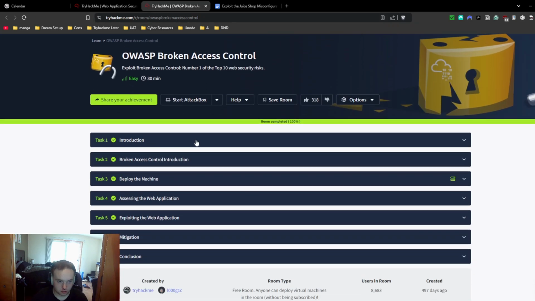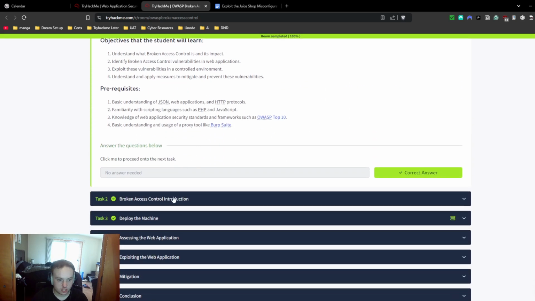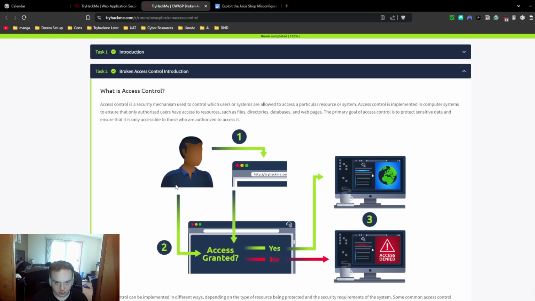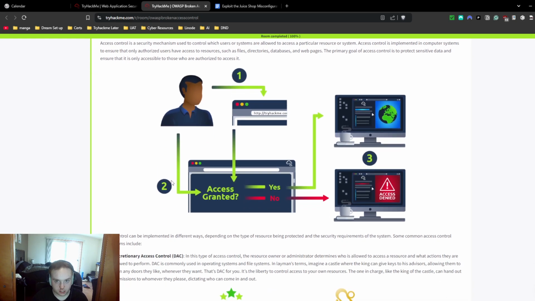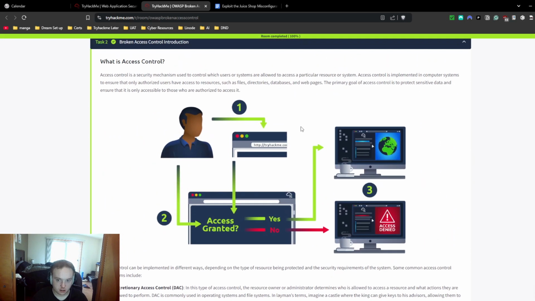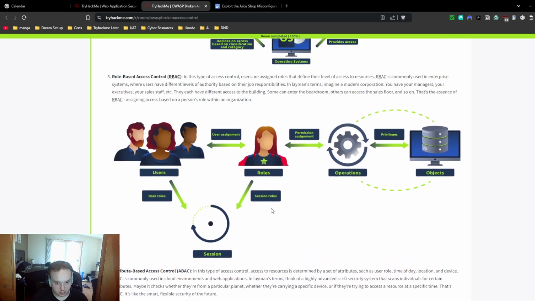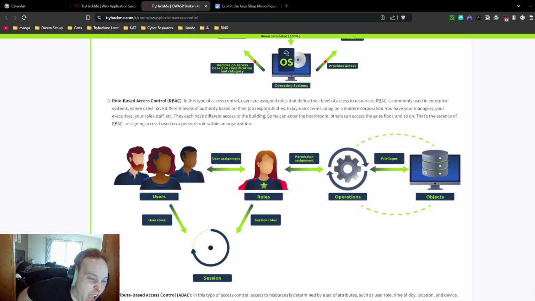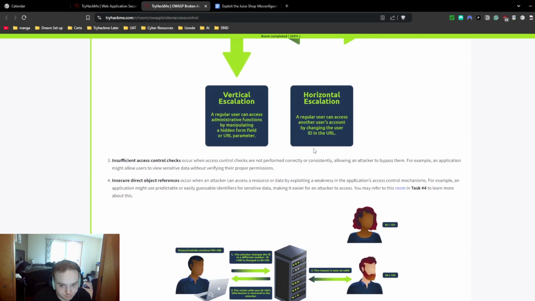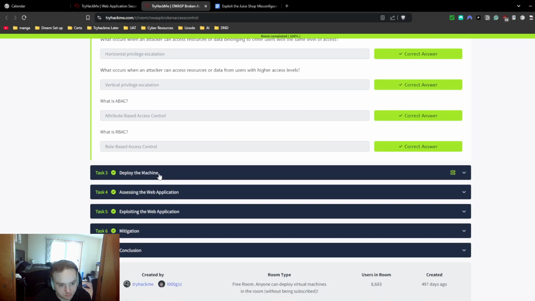Next one is the OWASP broken access control. Just a lot of reading, understanding how access control works, meaning can you access certain web pages and files that you otherwise shouldn't be able to. Just because I know there's this URL, I shouldn't be able to get to it. And different ways to verify authentication. And then they go over vertical and horizontal escalation.